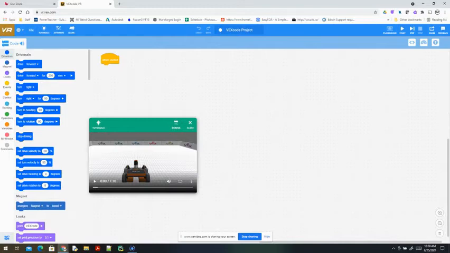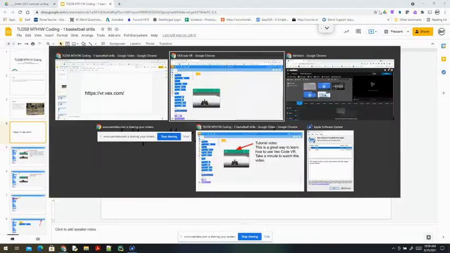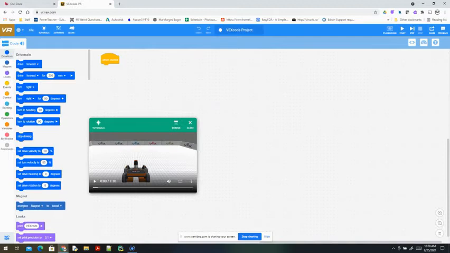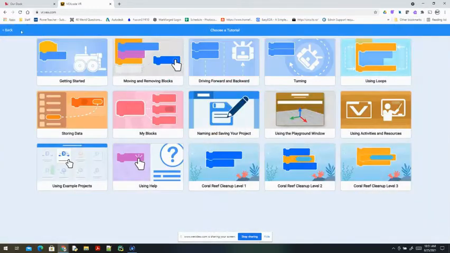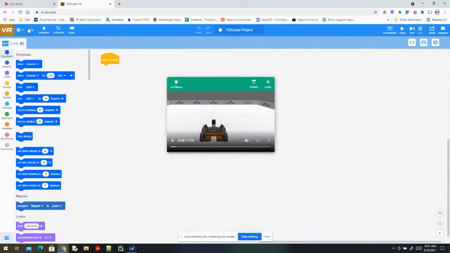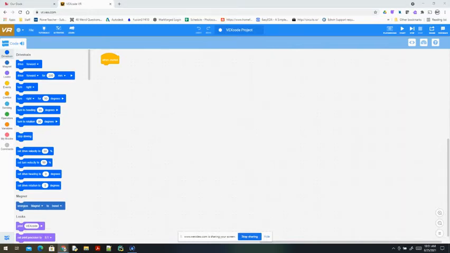I've already got that set up here. When you go to vr.vex.com, this is the screen that pops up. I highly recommend that you watch this tutorial video. If you've already closed it, you can access it. There's tutorials and all kinds of resources in here, so you can easily bring that back up. So we're just going to close that up.